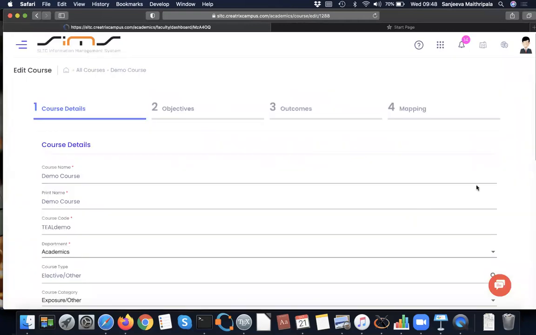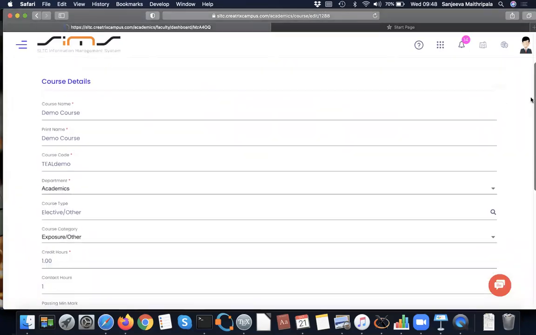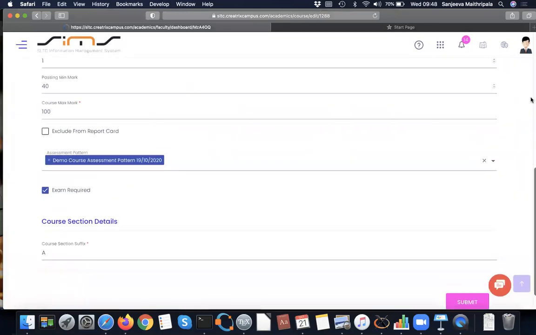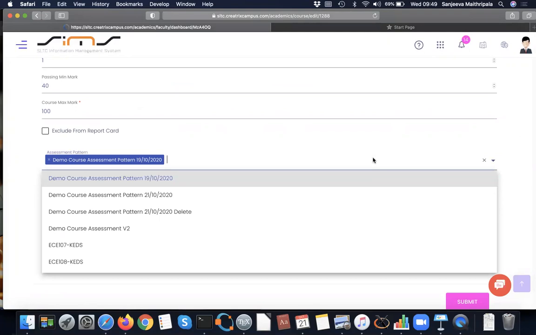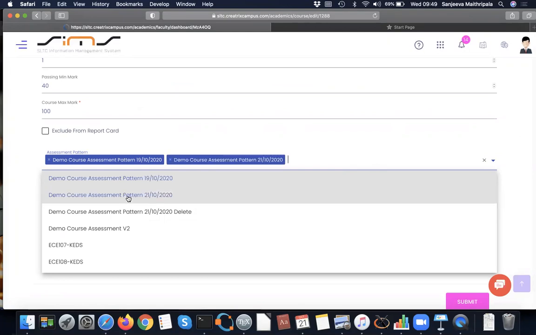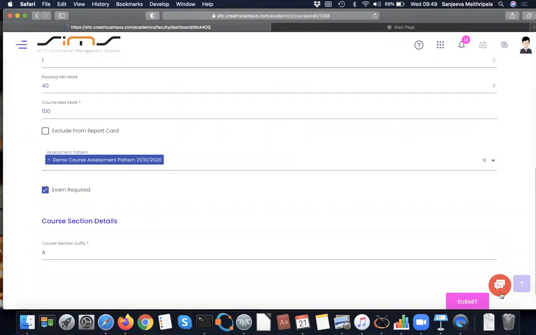And let's scroll down. When you go over here, this is the previously assigned assessment pattern for the course. I want to replace it with the new one that I have created. So let's go to the drop-down menu, and you will see the one that you had just created appearing in the drop-down menu. Select that, and I will get rid of this assessment pattern. So, and submit it.